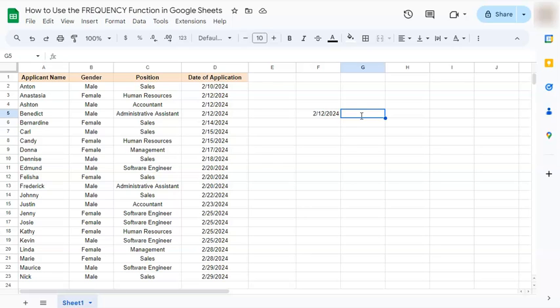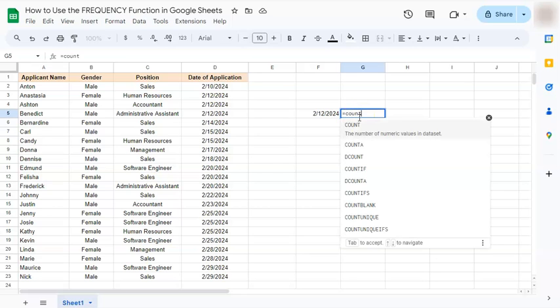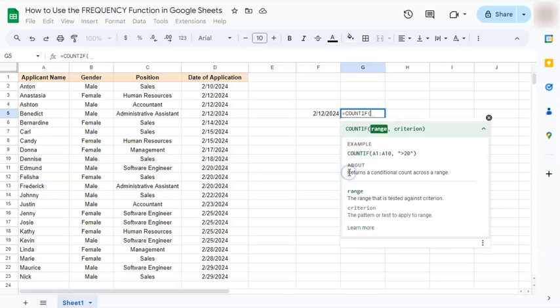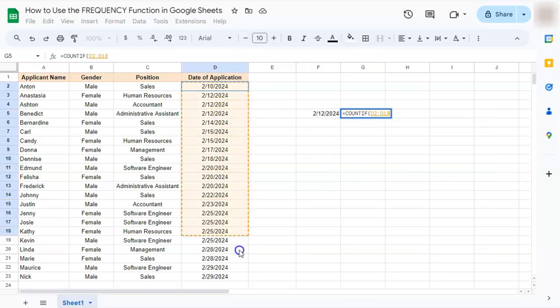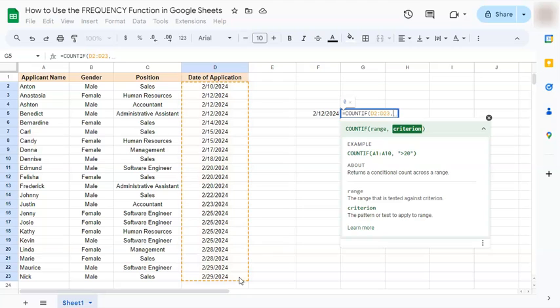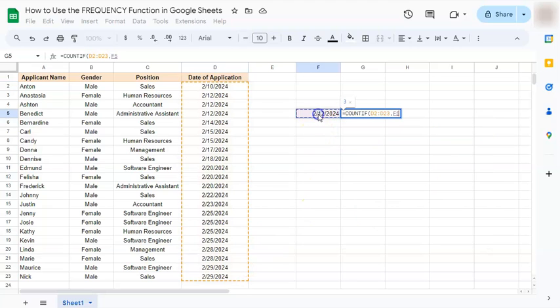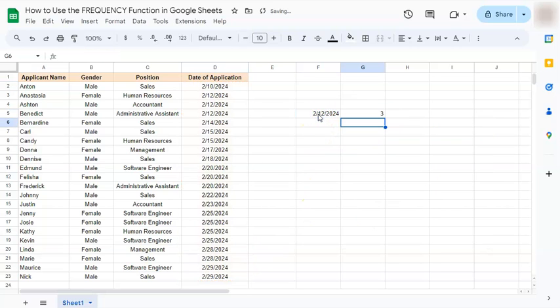We can do that by using the COUNTIF function. So if we put in our equal sign and put in COUNTIF, or select it right here, we can select our range, comma, and put in our criterion. If we press enter, it will give us the value of 3, meaning there were 3 applicants on this same day. So if we check our range, we have, let's see, 12, 12, 12.